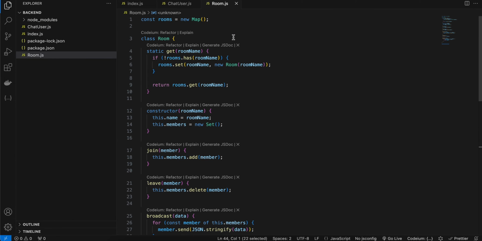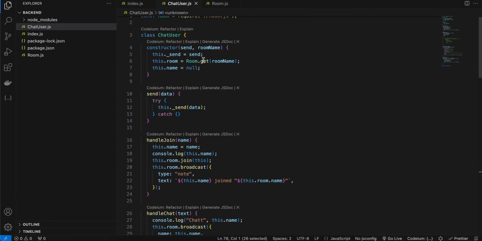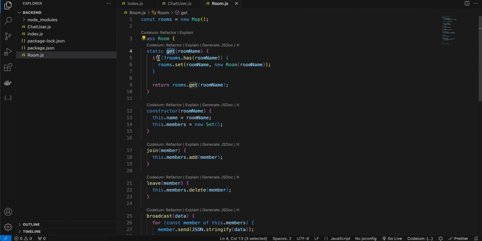Then if you go to room.js, here we are creating a map for storing all the rooms. Now you should not do this for production; you should have a real database, but for simplicity I have just created a map. Then I have created this class room, and this get method, which we were calling inside the constructor of our chat user. So basically what this does is, if there is a room with a name already present inside our map, then just pass that particular room. If not, then create a new room.